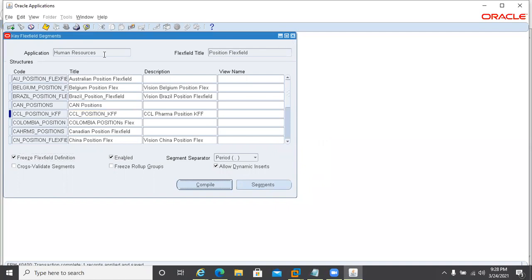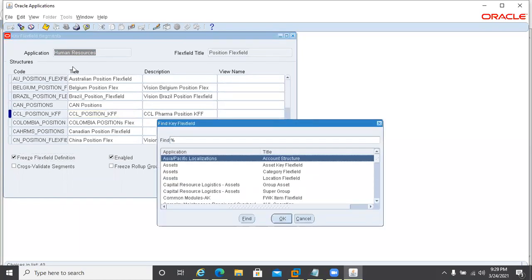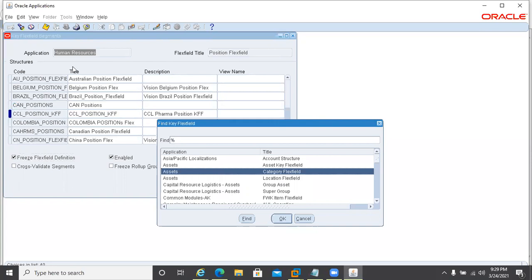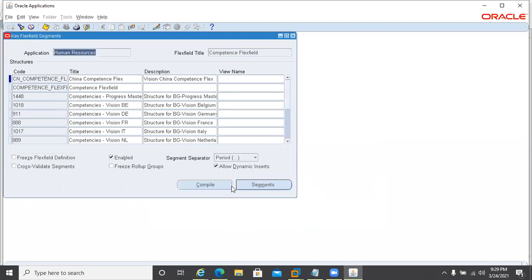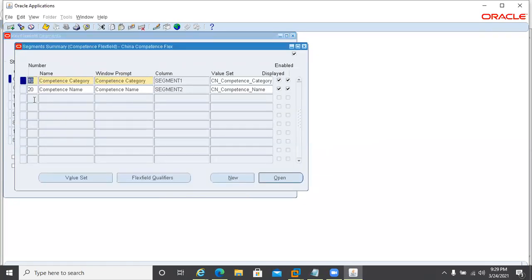Okay, now we already created 3 segments, 3 key flex fields. Now I'm going to create the human resource competence flex field. In competencies, basically, for example, let me show you any current competencies which are already created. So see, competency category and competency name. What are they basically doing? Because competency is related to the topic of career management.